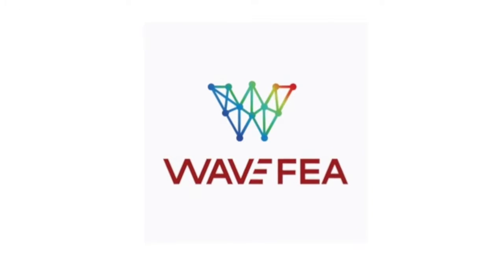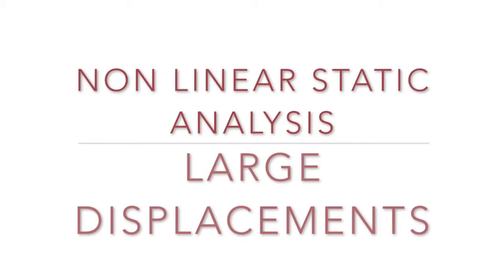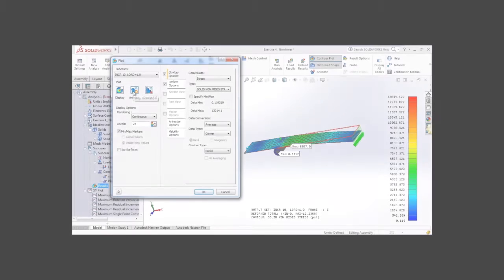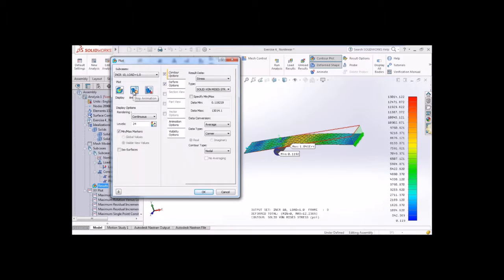This is your host Pat, and today we're going to talk about the method to set up non-linear static analysis for large displacements. Linear static analysis works well with small displacements. However, if the structural displacements are larger than the allowed limit, it creates a problem. This can be solved using non-linear solution sequence.